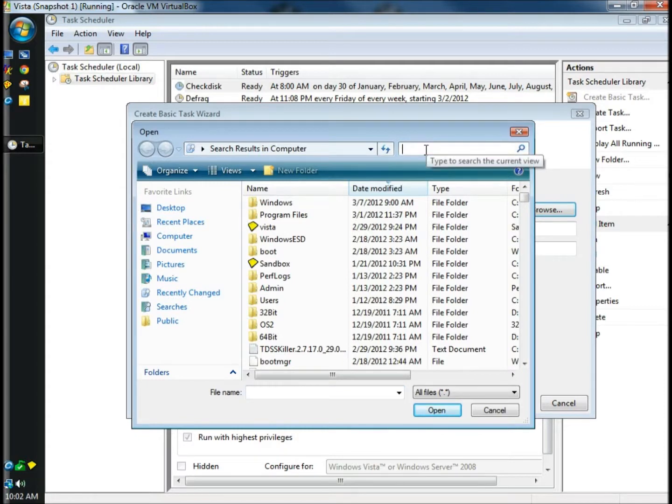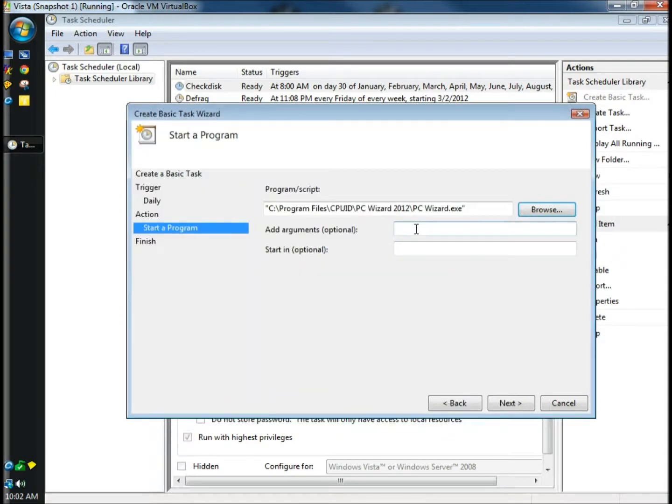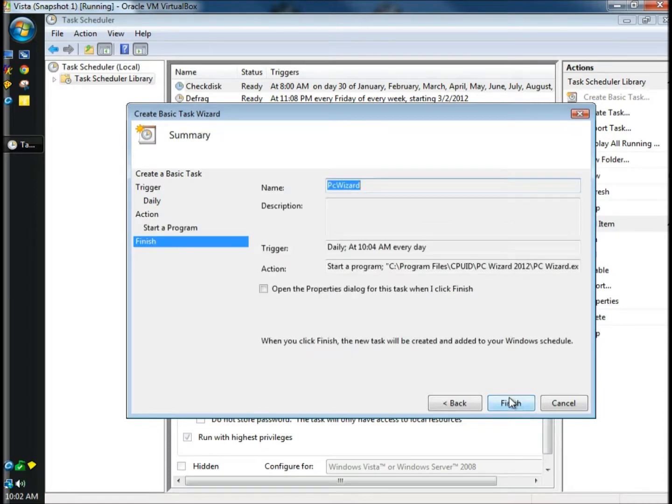In the search box, I'm going to type in PC Wizard. And then I'm going to click on the PC Wizard shortcut. In the Add Arguments section, I'm going to type /auto. I'm going to leave the Start In Options blank and I'm going to click Next.